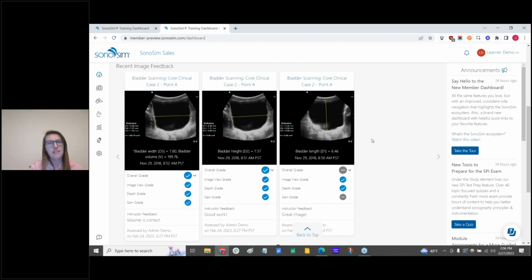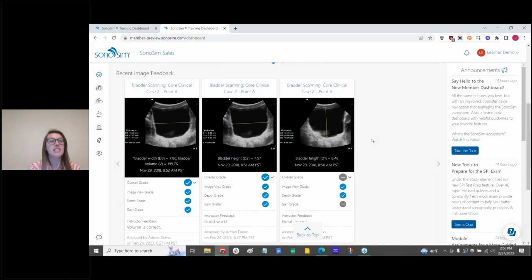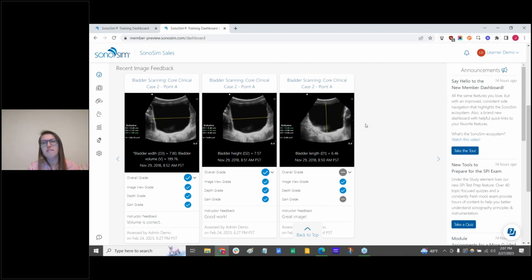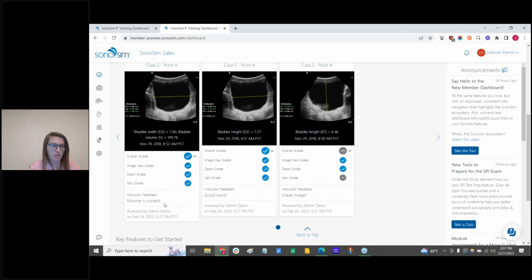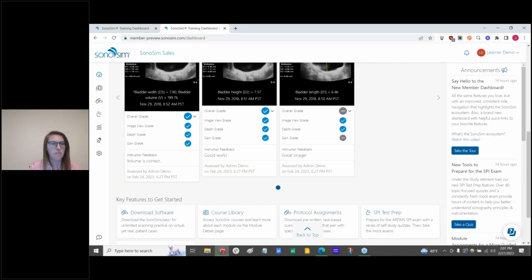Moving down, the next widget on this dashboard is recent image feedback. If your instructor uses the SonoSim tooling to provide feedback directly on your images, when they provide feedback to you, you will see a list of your most recent feedback here on the dashboard. This is a running list of the most recent feedback from the last 30 days. So you can see this is an image that the learner saved, and this is what the instructor gave as grades, and here is the text feedback that the instructor gave. So you can just quickly see it here on your dashboard.